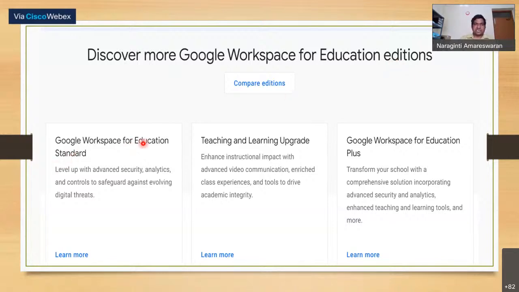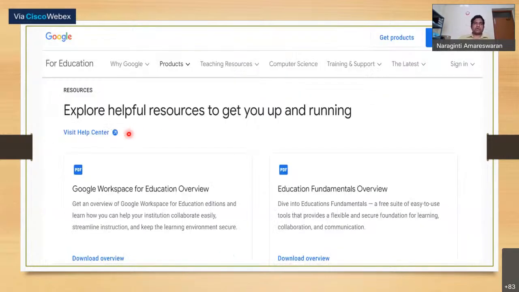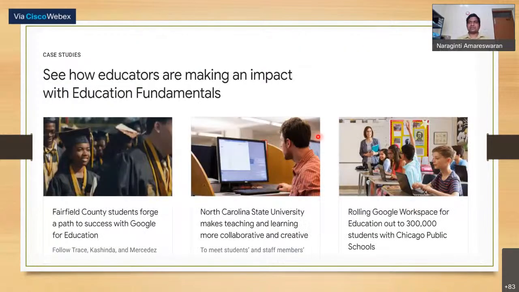Editions. Here Google Workspace for Education Standard, Teaching and Learning Upgrade, Google Workspace for Education Plus. Right. Here explore helpful resources to get you up and running. Google Workspace for Education overview, and if you visit this website, you can get everything. I took these with the help of a snipping tool.